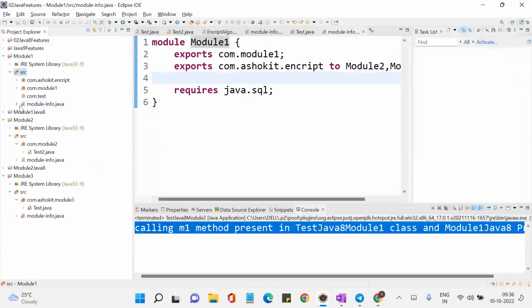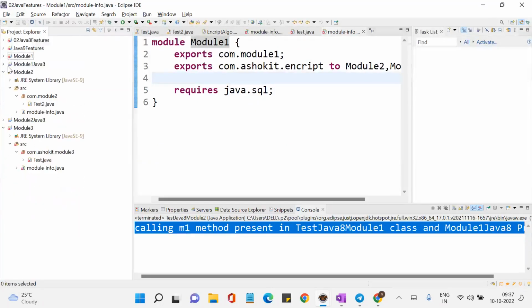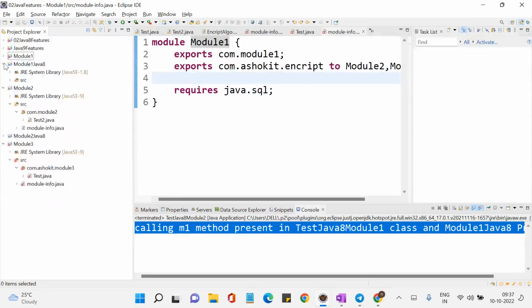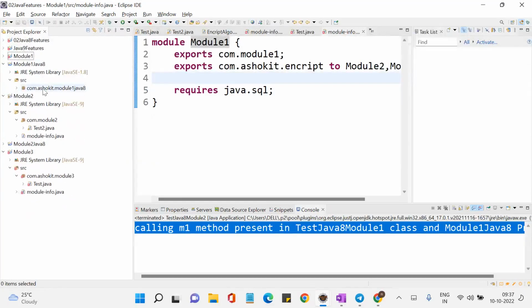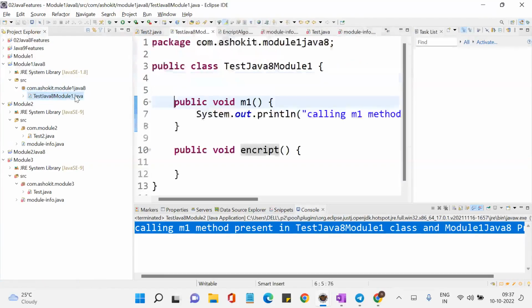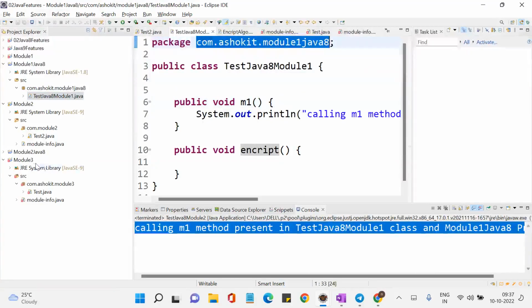whenever you're using Java 8, can two projects have the same package name? So here module 1 Java 8. What is the package name? com.ashokit.java1 module 8. Can I have the same package name in a different project? Yes, it is possible, correct? Now.